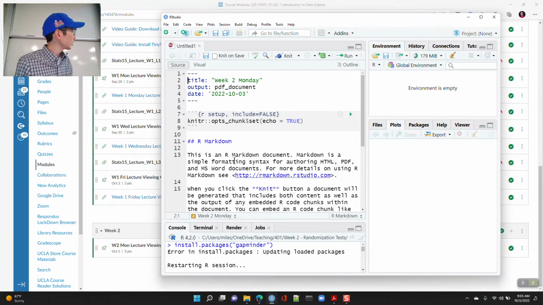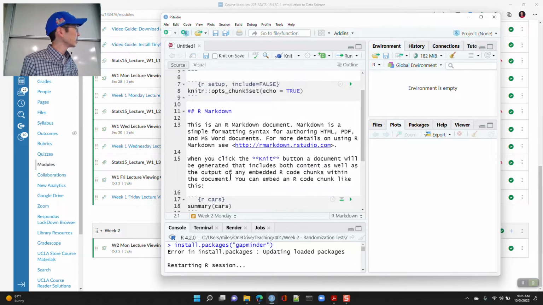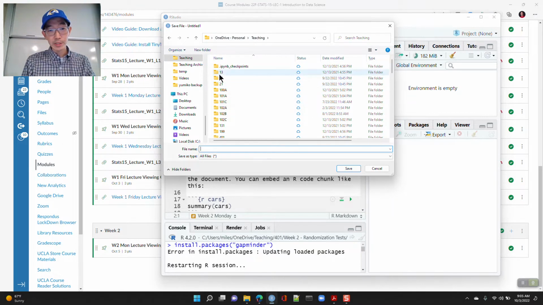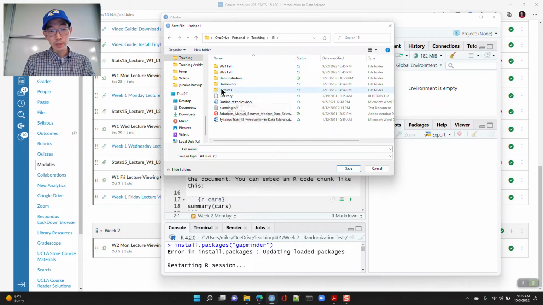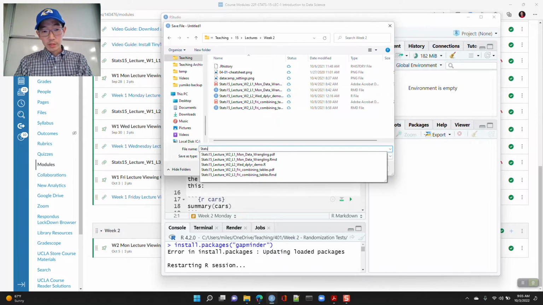When I do this, it pre-populates with stuff. This is an R Markdown document. I always like to just click knit right here. Let me save this in the folder. I'm going to save this in my Stats 15 folder, Lectures under Week 2. And I'll call this, what is this? Stats 15.